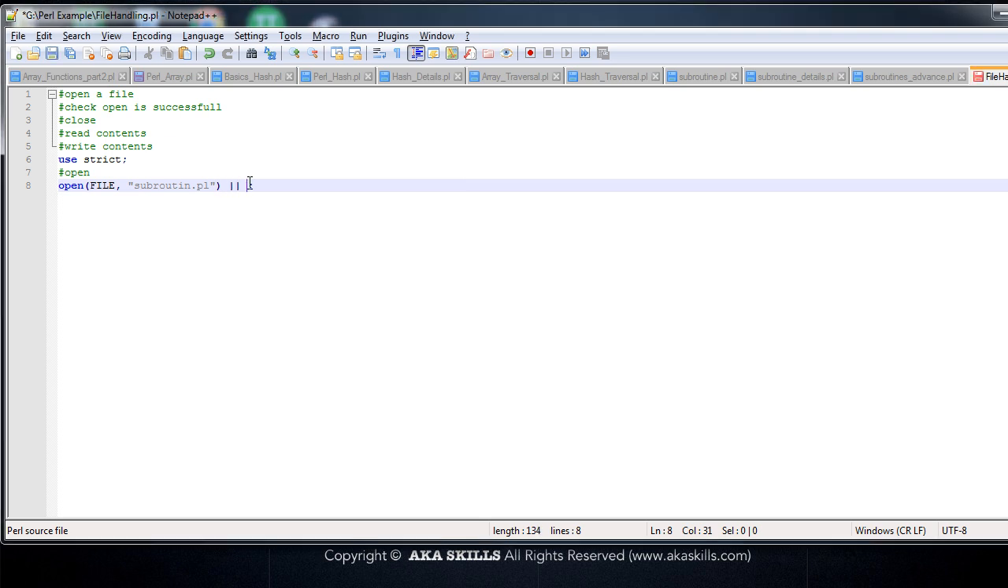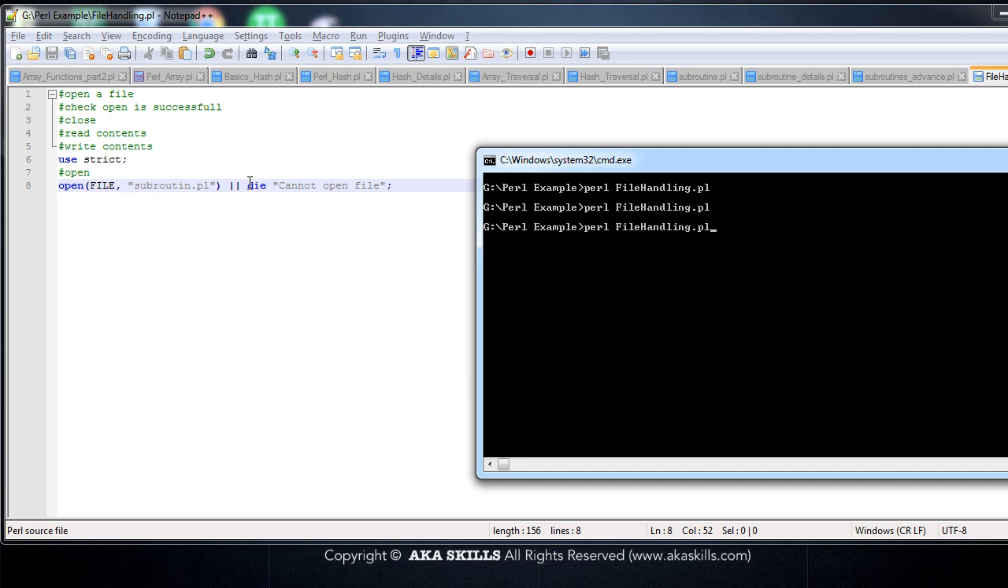So what we can do is simply do a check here whether the file opening was successful or not. In this case we'll simply write die and we'll say cannot open file, and we'll see what exactly happens when we try to execute it now. So it says cannot open file. Why is that so? Because there is no such file.